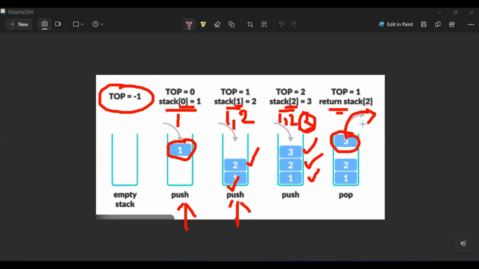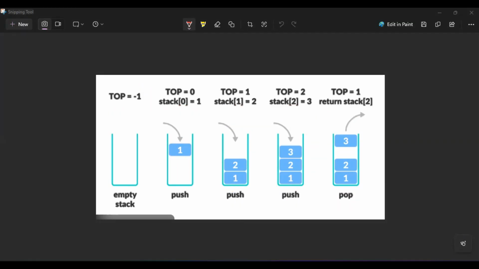After removing this one, 1 and 2 will be left. For removing, we'll be making use of the pop operation. For inserting, we'll be making use of the push operation. Just remember this. So this is it for the stack.